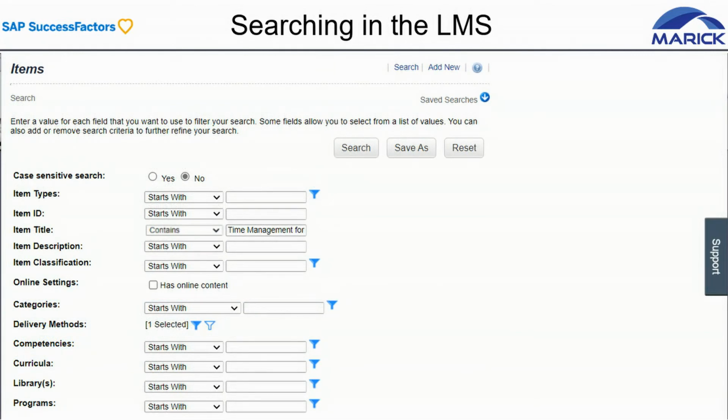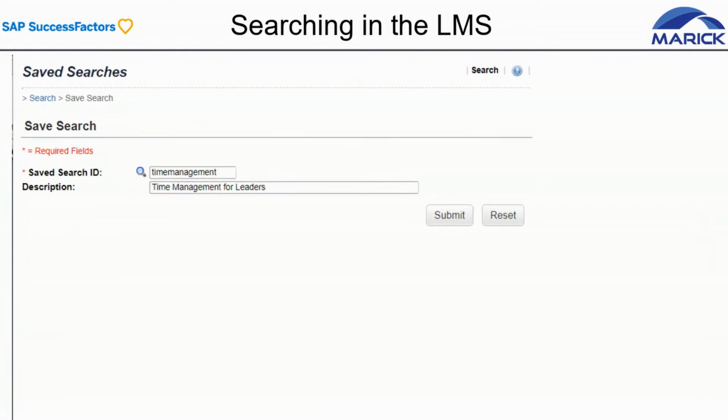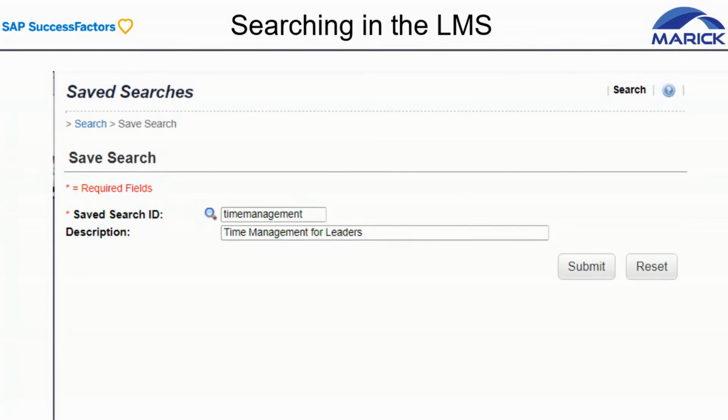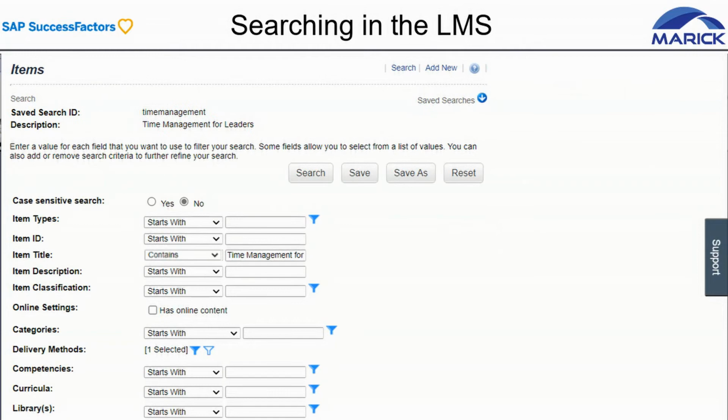You can also save a search for later use. Once the search criteria is configured, click the Save As button at the top of the search screen. Enter an ID and a description and click Submit. You have now saved your search criteria.